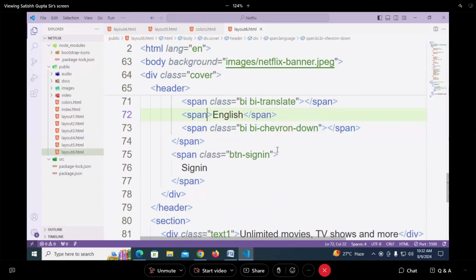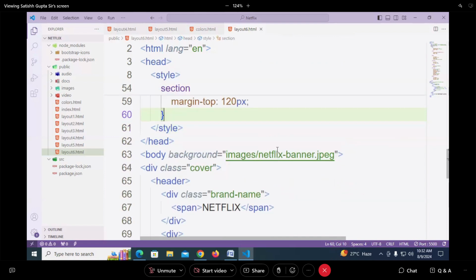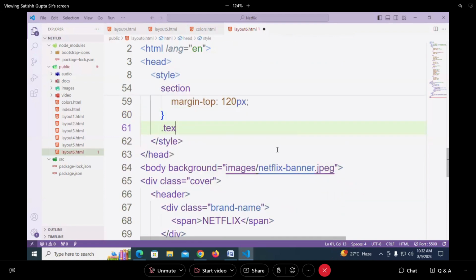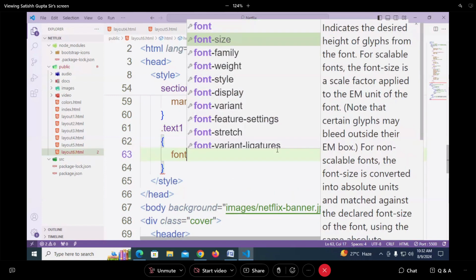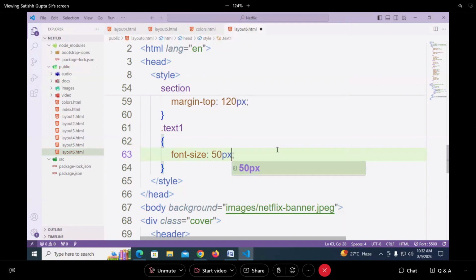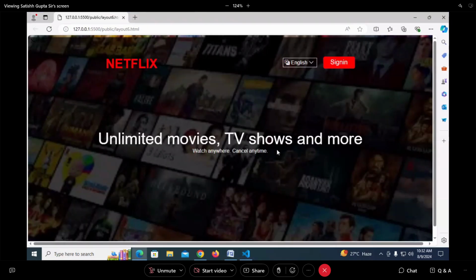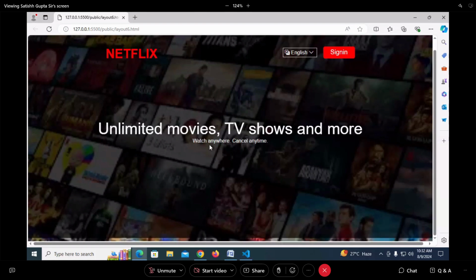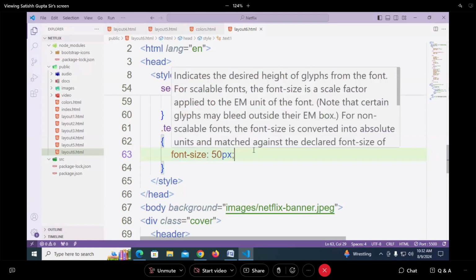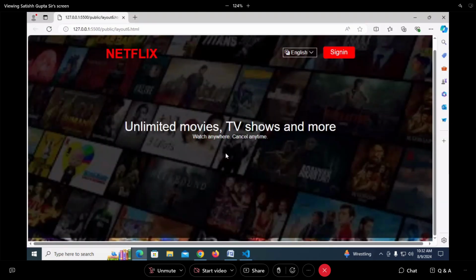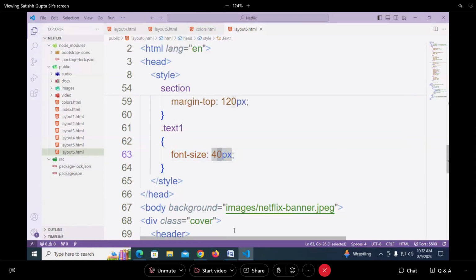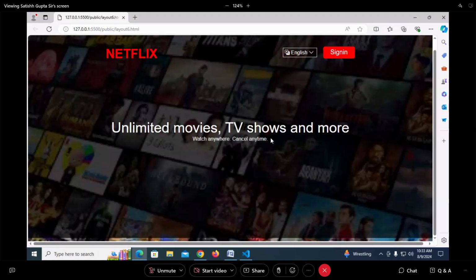Then next, I need to format. Which one do I need to style? Text 1. Font size: I just give the font size as how many pixels? 50 pixels. Now this is the font size. Then it will decrease, okay. I just give this as 40 pixels, or 45. Okay, now this is 45.